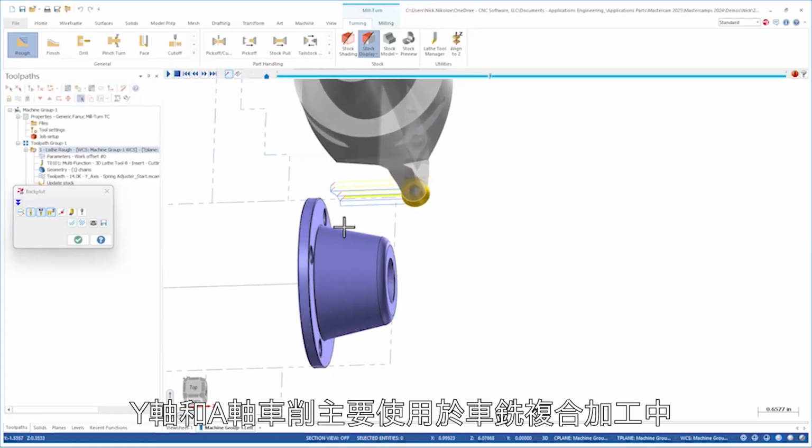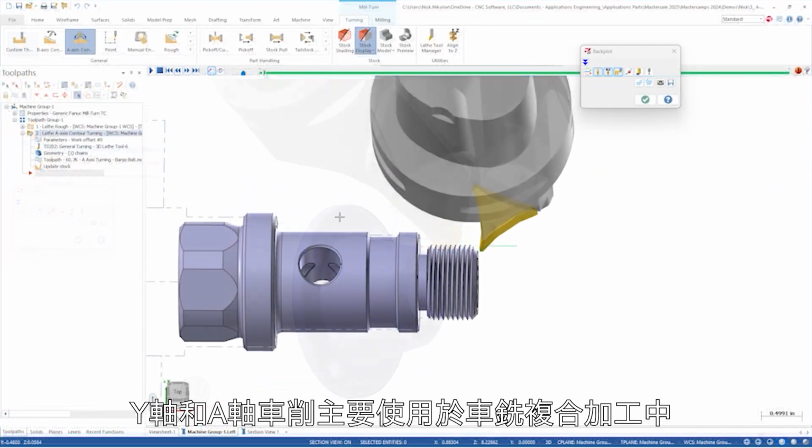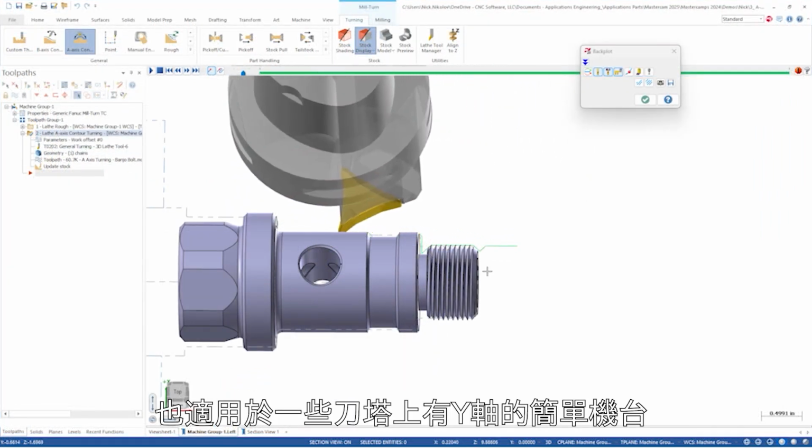The Y-axis and A-axis turning is available in our mill turn platform for mill turn machines, and also for some of the simpler machines where you have a Y-axis on a turret. So you could have a single turret machine that has Y-axis travel, and that could also utilize the Y-axis tooling and the support that we've added.